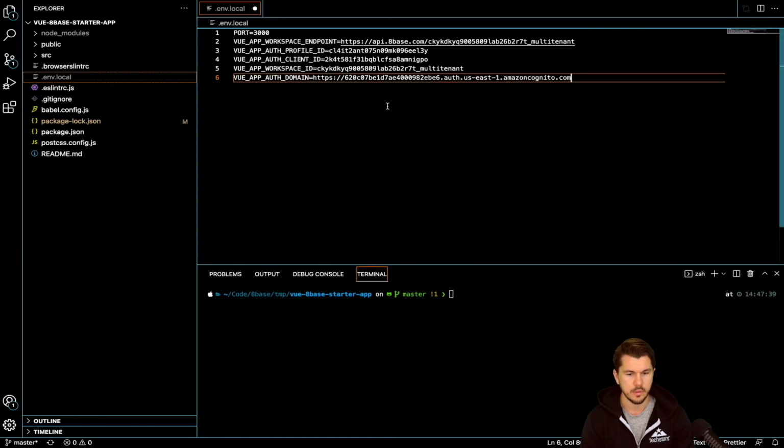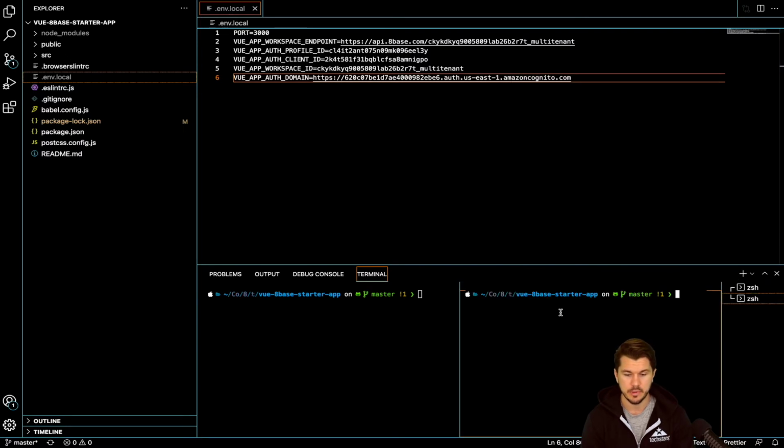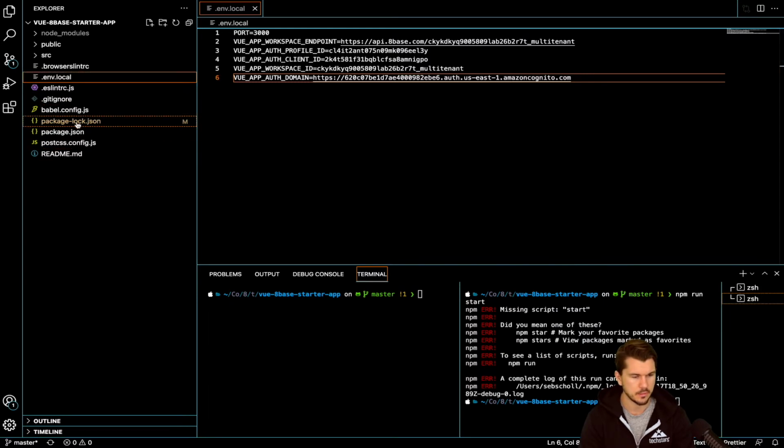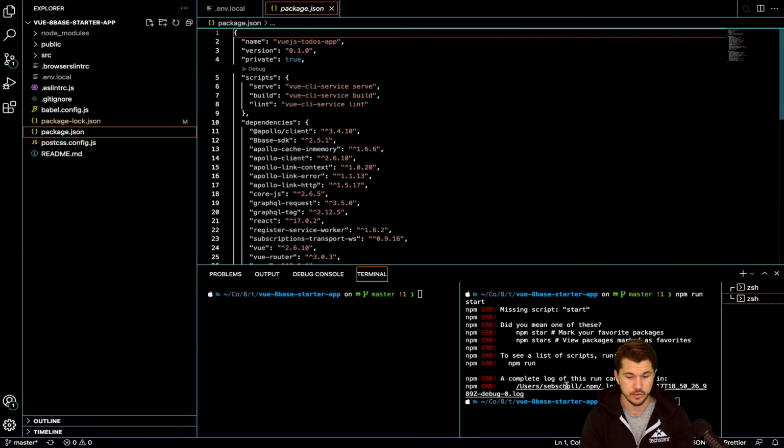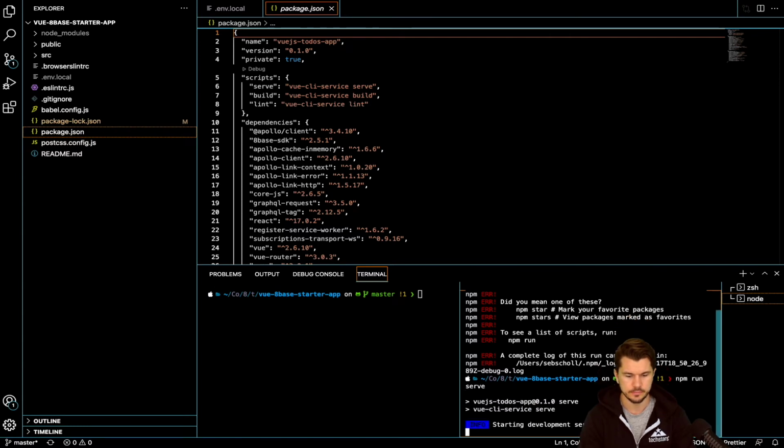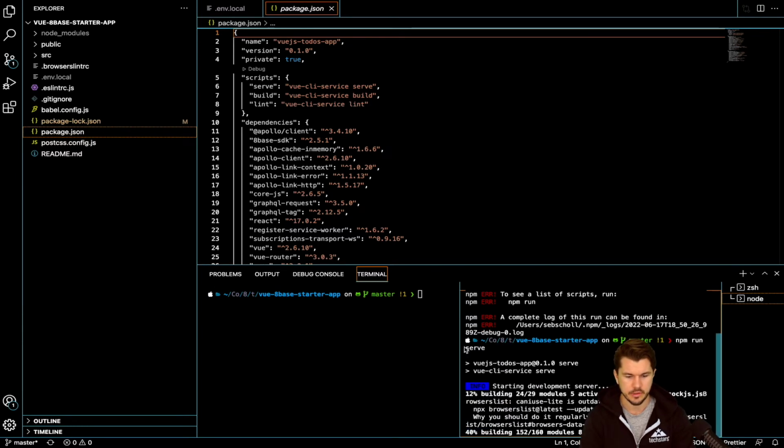Cool. So now with all our environment variables set, I'm just going to open another terminal in case I want to get back to here. I'm going to run npm run start. Oh, one second. What's the right command? Serve. Excuse me. npm run serve. Cool. Starting up our development server.